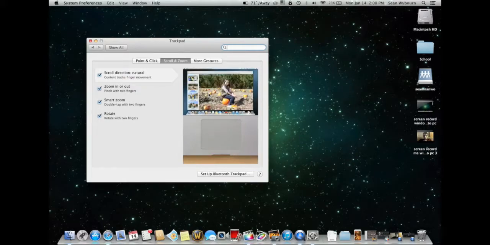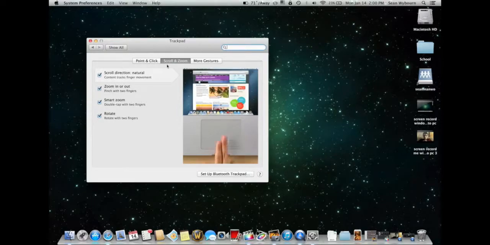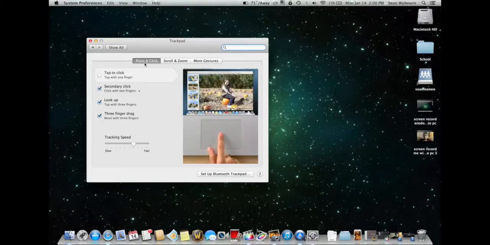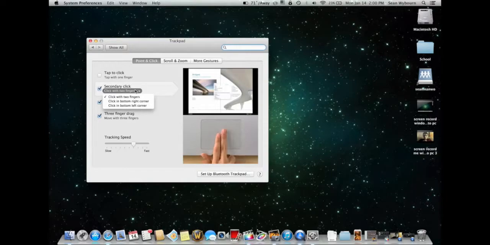Now with the Mac, you either have the smart mouse, which has these gestures, or a regular mouse, in which case don't worry about these gestures. But in order to add a right click to the Mac, you have to go to point and click, and now you look right here, you have this secondary click.